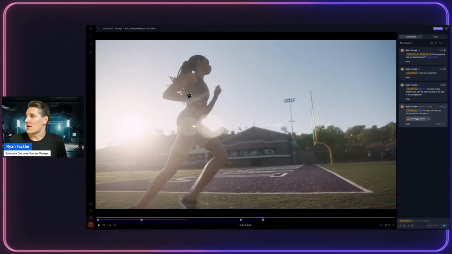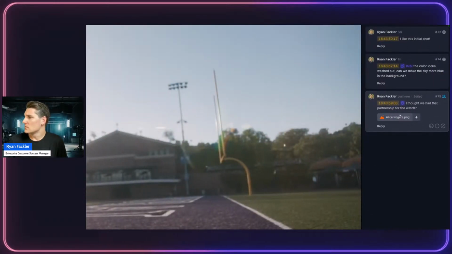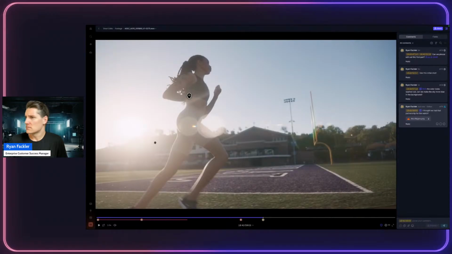So now I can click on this comment. I can see the asset that I uploaded as part of it. And it will also indicate right here that this is that anchored comment that I left. By clicking on it, you could see that comment as well.